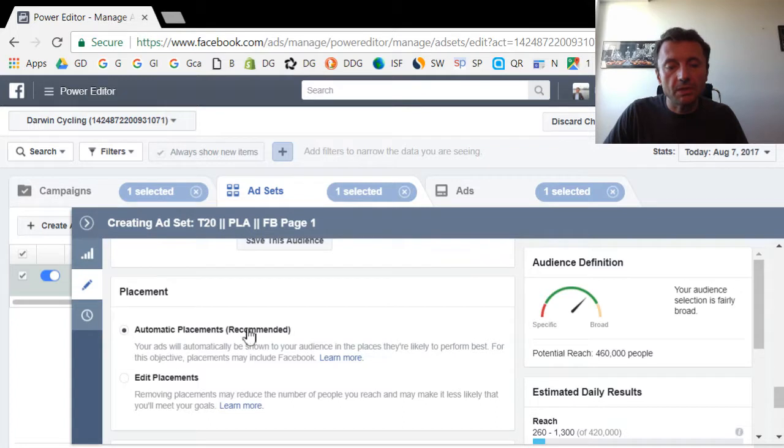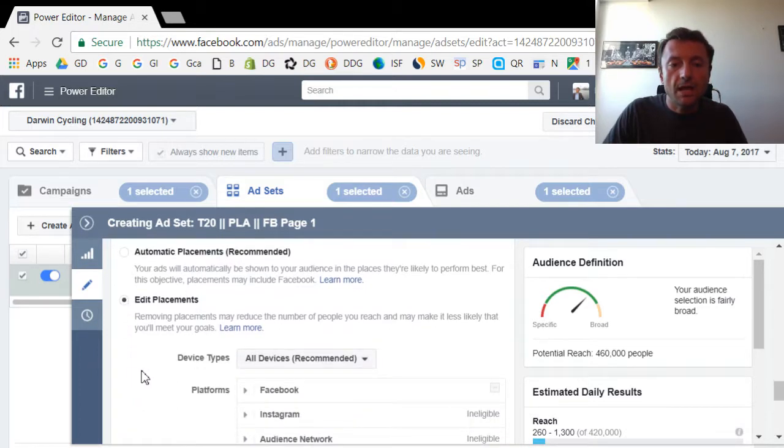So the placement, this is again very important. This is where exactly your ad is going to be shown. By default, Facebook recommends automatic placement. I do not use that ever. I always do edit placement, which is here, and the edit placement will show you where exactly Facebook will show your ad.